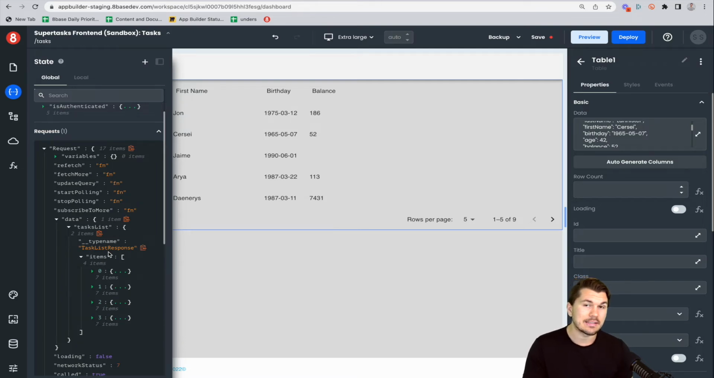And as you can see inside state management, there's these little clipboard icons, which if you click it, it's going to copy the path to that reference. What do I mean by that? So I just clicked it.